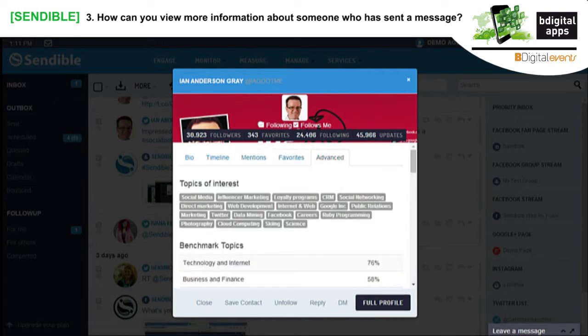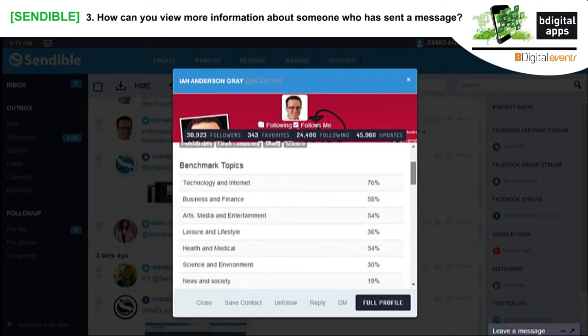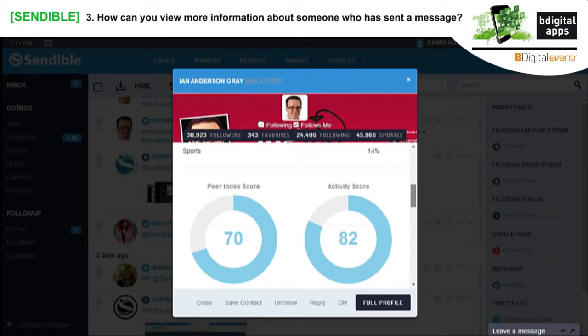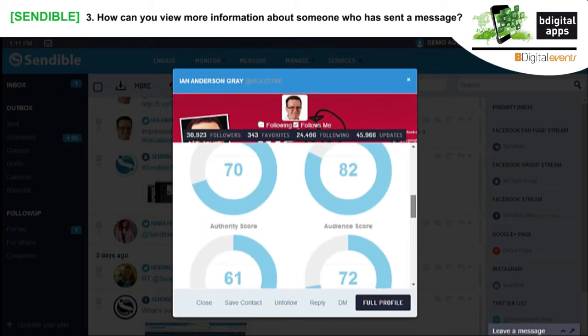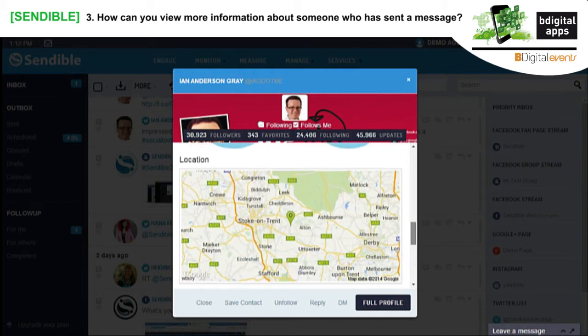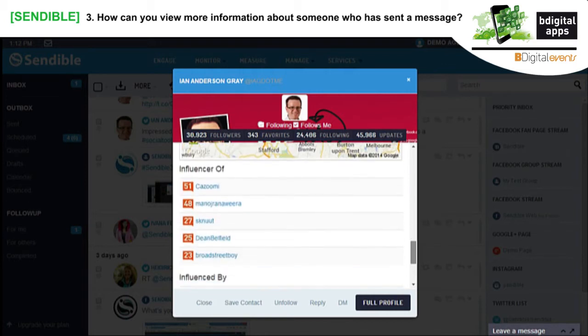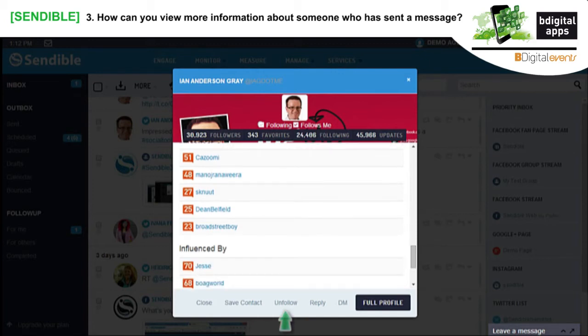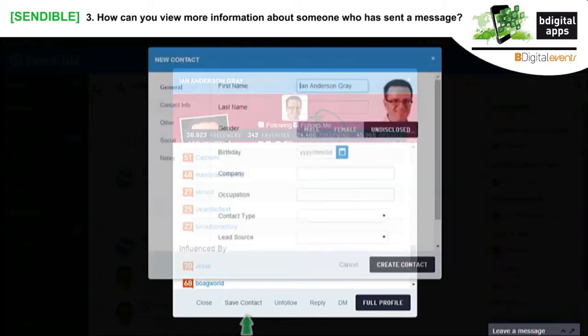So here we've integrated with Peer Index to give you their topics of interest, their benchmark topics, their peer index score, their activity score, their authority score, audience score, and where they are in the world. You can also see who they're an influencer of and who they're influenced by. You can also choose to follow or unfollow them directly from the dashboard, reply back to their message, and also direct message them. If I click on Save Contact, this is a part of our social CRM.